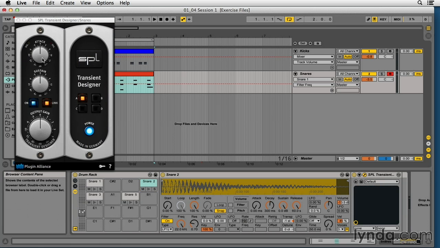Let's play this sample. There's obviously the attack's at 0, sustain's at 0. There's nothing happening right now in this plugin. I'm going to play this without any settings. Now I'm going to start turning the attack up so that you can hear what it sounds like. Hear how it gives a little bit of snap to the beginning of that?